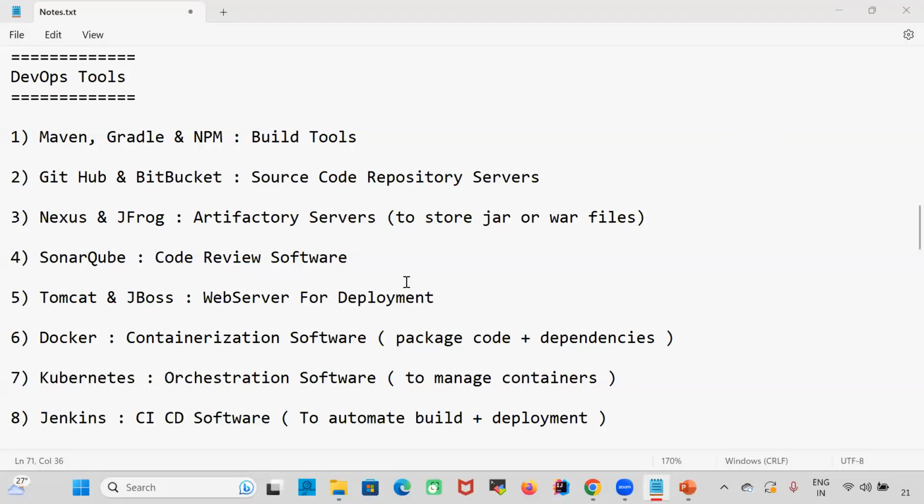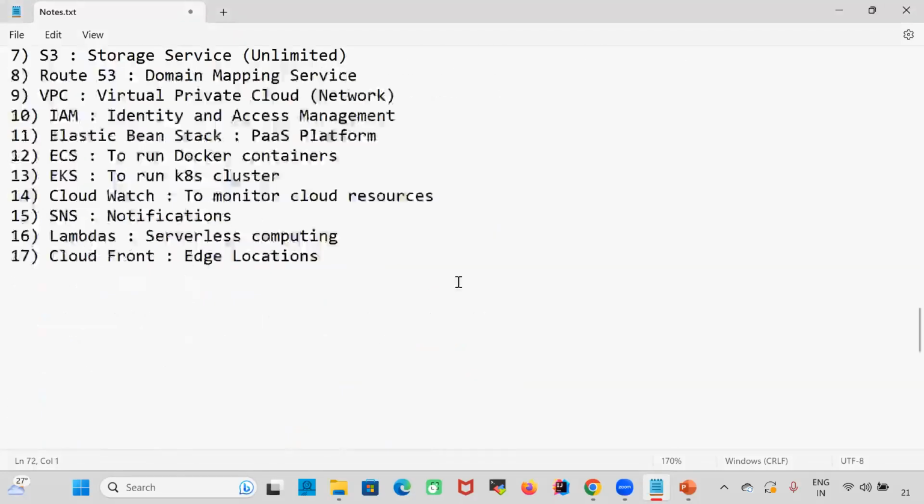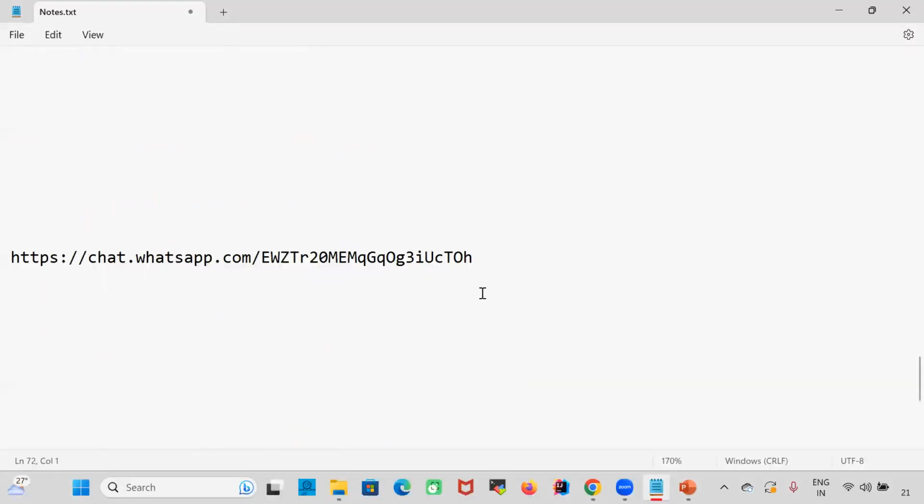Minimum 3 years experience companies will expect from the candidate to take the DevOps interviews. Clear? Perfect. Now guys, let's start with the content.